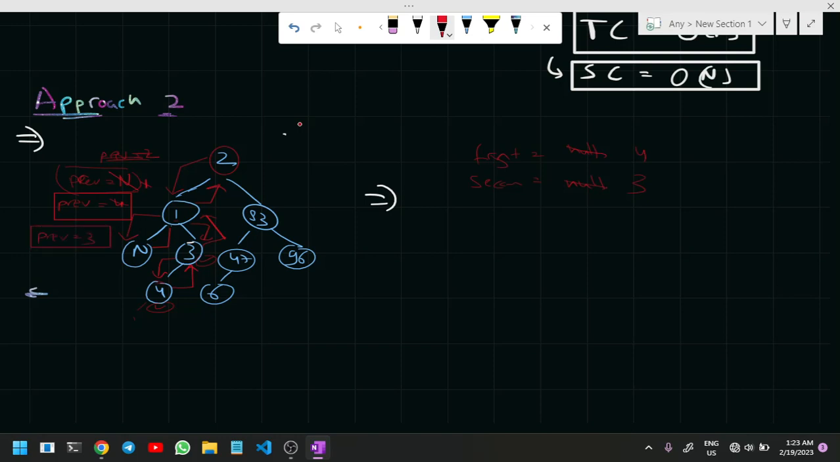So now my previous is equal to 3. After that when we come here, we check whether this 2 is smaller than the previous or not. Unfortunately it is smaller than the previous, which is creating a problem in the sorted order. So let me write the sorted order again: 1 4 3 2 6 47 83 and 96. You can see here this 2 is also creating the problem in the sorted order. So now we just change this 3 to 2.